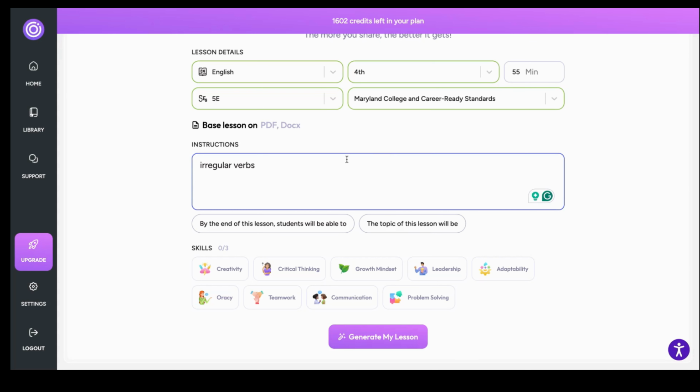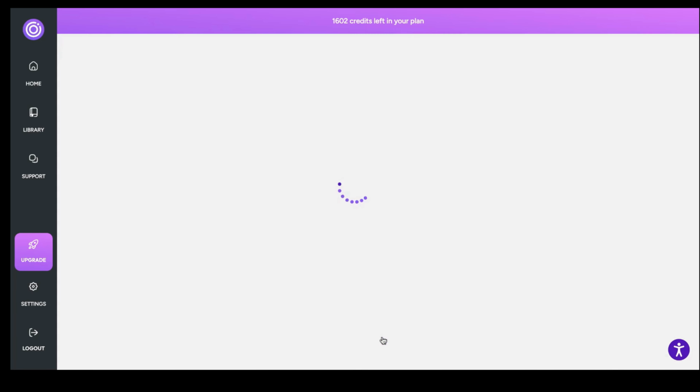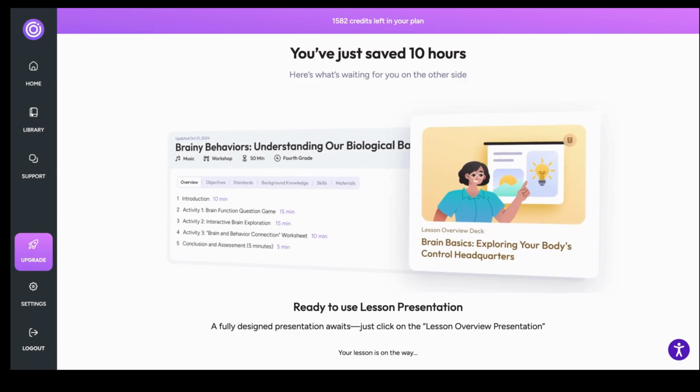a lesson. Then choose social emotional learning skills that you want the lesson to focus on, let's say growth mindset, and click. That's it. Very easy.